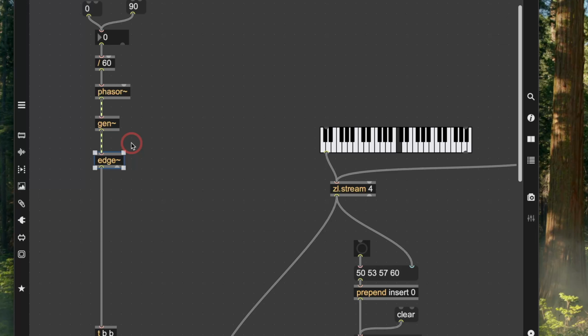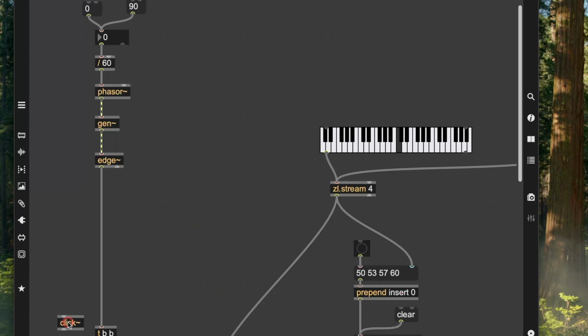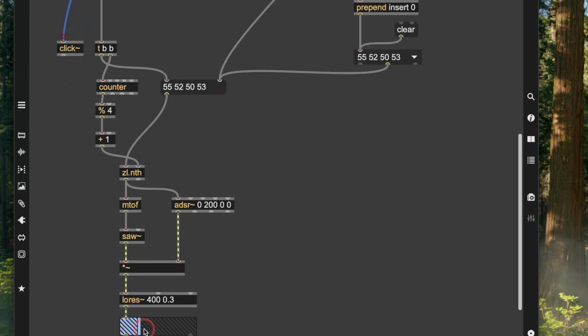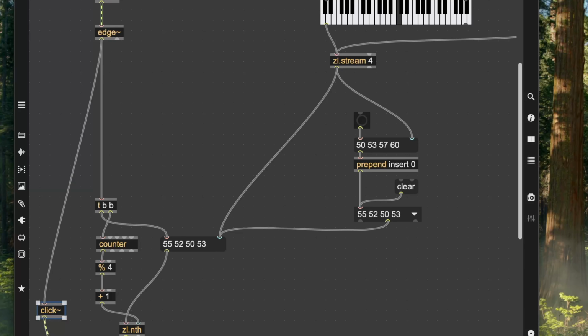So let me do one other thing first, and I want to add just a click so we can hear the downbeat a little more clearly. Let's see what that sounds like. No, that'll be okay.